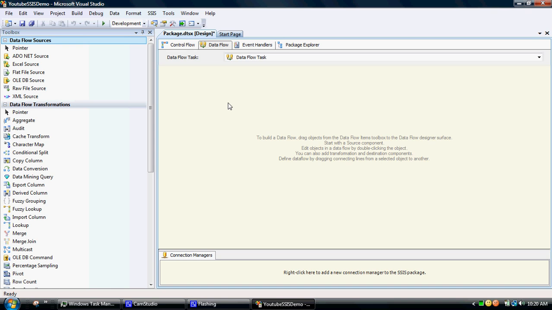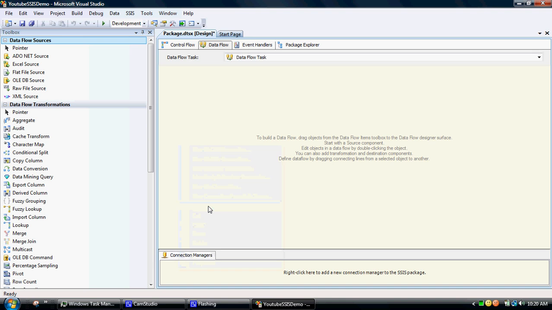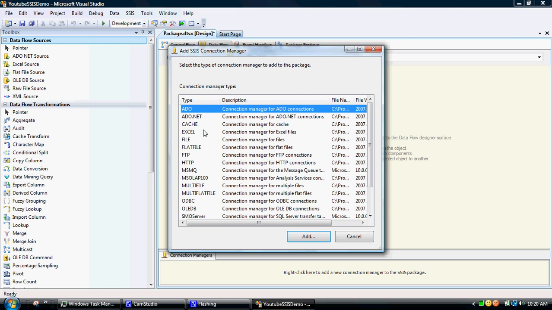So we need a connection manager. The easiest way to create a connection manager is to go down to the bottom of the page where this connection manager box is, and then do a right click. You've got New Connection, and then it opens up all the potential connections. So we've got Excel connections, flat file connections, HTTP connections, ODBC connections, and it goes on. What we're going to do today is pull in data from just a standard text file, a .txt extension.